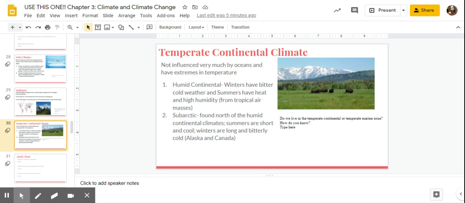It's still cold. So it says, do we live in the temperate continental or temperate marine zone? How do you know? Well, we're by the ocean. So would it be this? Think about that. This is nowhere near an ocean.